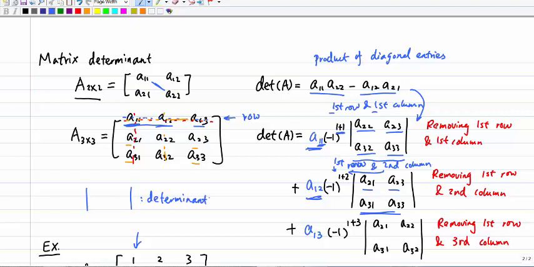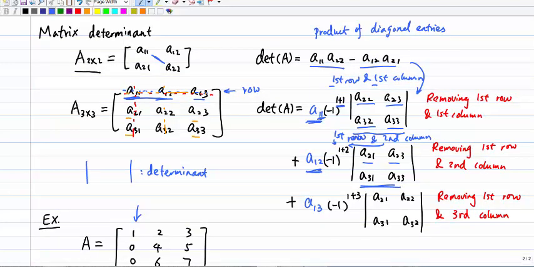Follow the same rules: you plus A13 times negative 1 to the power 1 plus 3, because it is in the first row and the third column. Then you delete the row and column this entry is on, and you end up with only A21, A22, A31, A32 as the remaining entries. Then you compute the determinant of this.